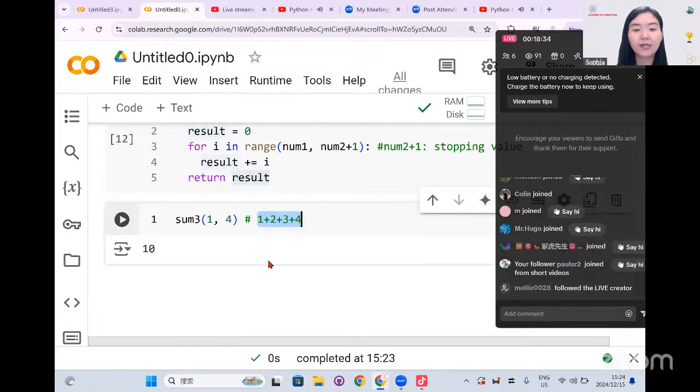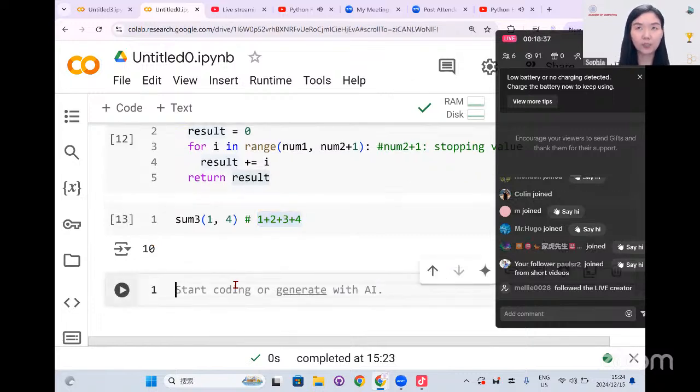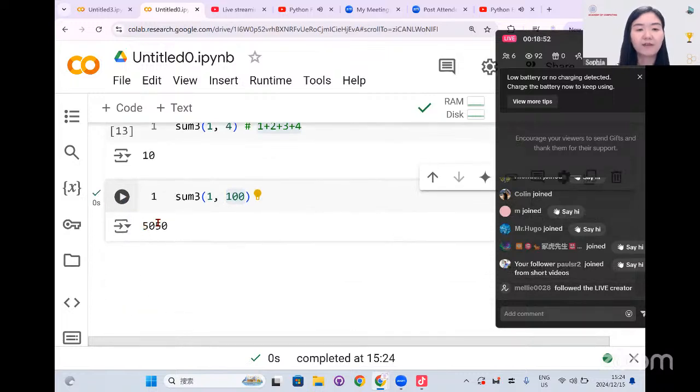That's why if I do sum 3, 1, 4, you get 1 plus 2 plus 3 plus 4, you get 10, right? Now, if I want to calculate the sum of all the numbers between 1 and 100, I'll do sum 3, 1, 100. So I'm adding up 1, 2, 3, 4 until 100. Now, if I run this, you get 5050, right?